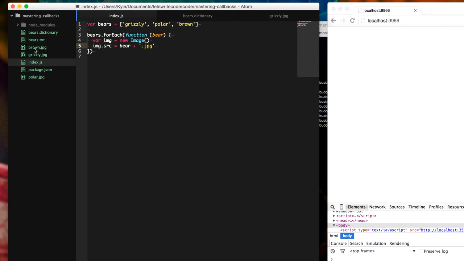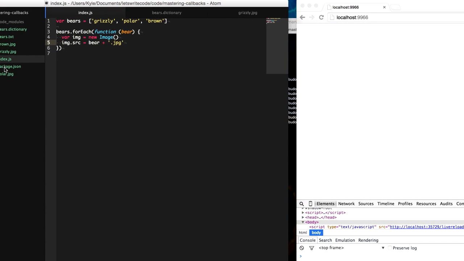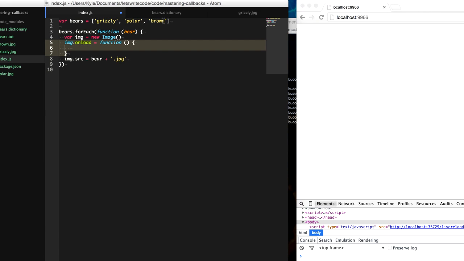Now I have the bears already loaded up here. But what we want to know is when all these bears have finished loading, we want a list of all these bears. And since they all load asynchronously, we're going to have to work with callbacks here. So the first thing we're going to do is say image.onload. And this is known as a callback hook. So when the image has loaded, it will call this callback function here and let us know that it's loaded. But we want to only know when all of the images have finished and not just this one. And since we might have more than one, we'll need to do some fanciness.